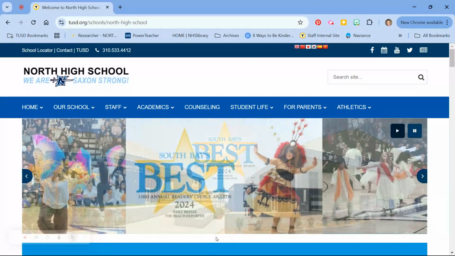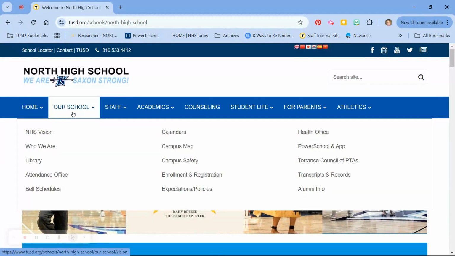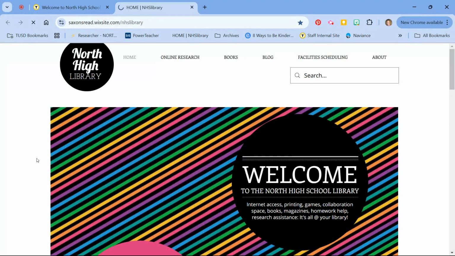I'm starting on the library's website. Under the Our School menu is a link to the library's website. When you get there, I recommend that you bookmark it by clicking the star in the URL bar, where my cursor is right now, next to the website's address. This will save the library's website to your school profile so that you can go directly to it next time, instead of using the two-step process of going to North's website first and then to the library's.